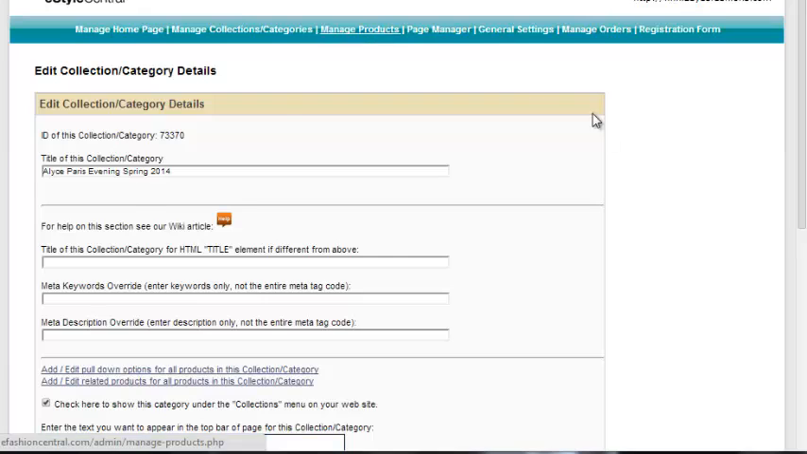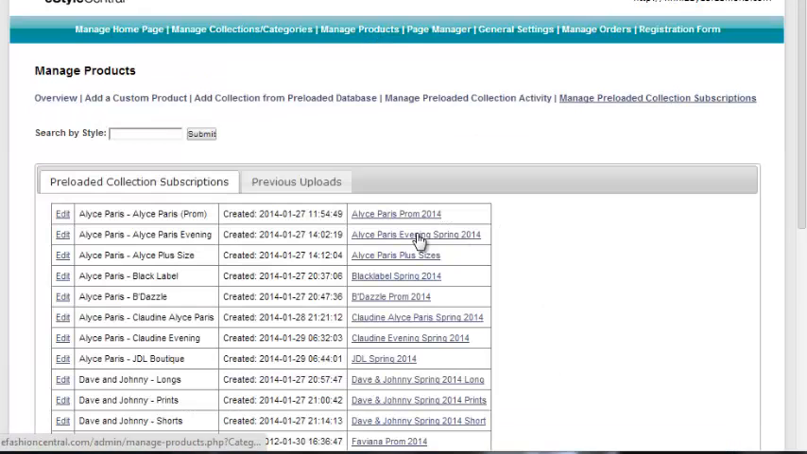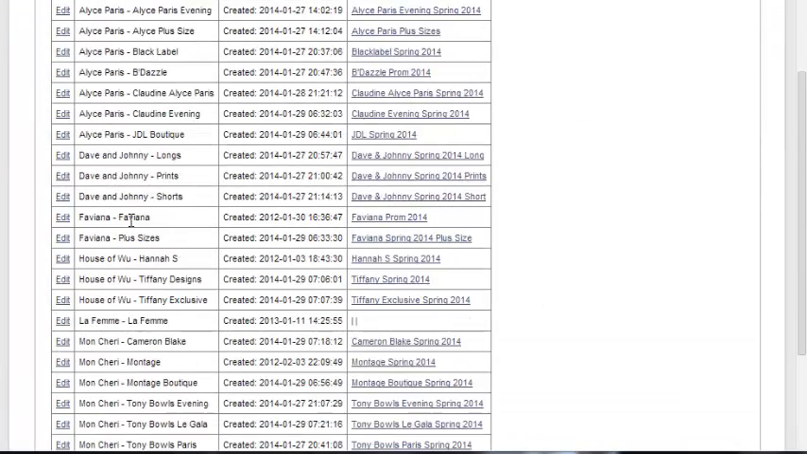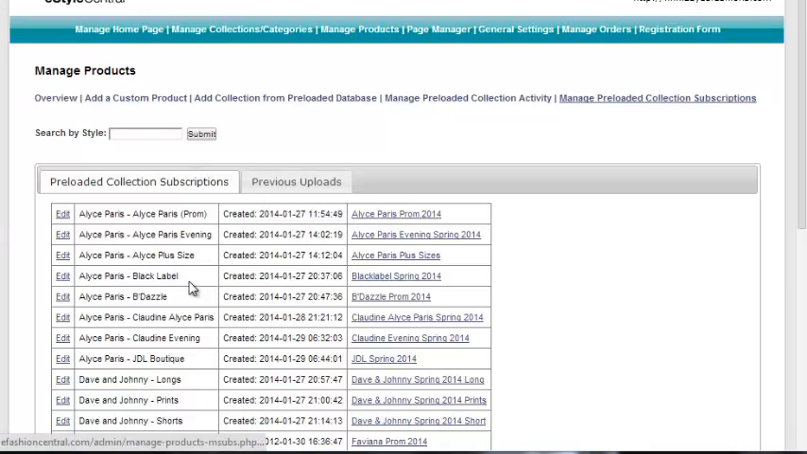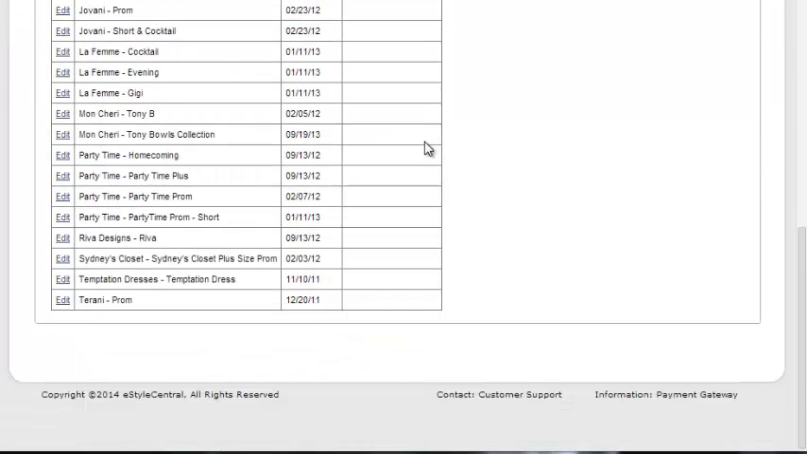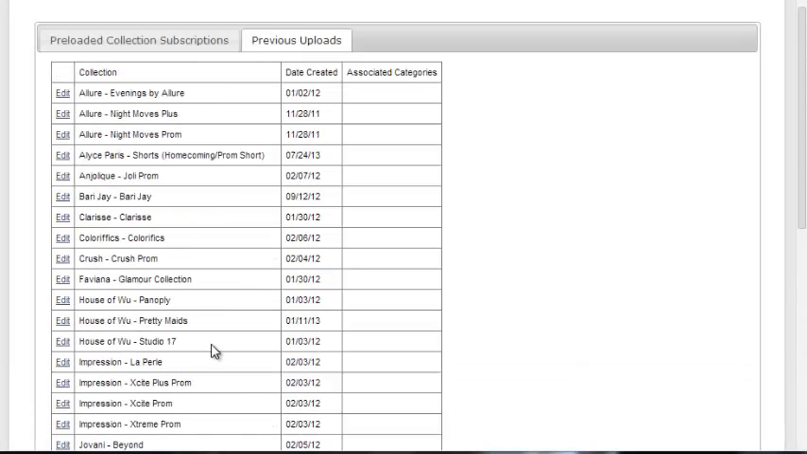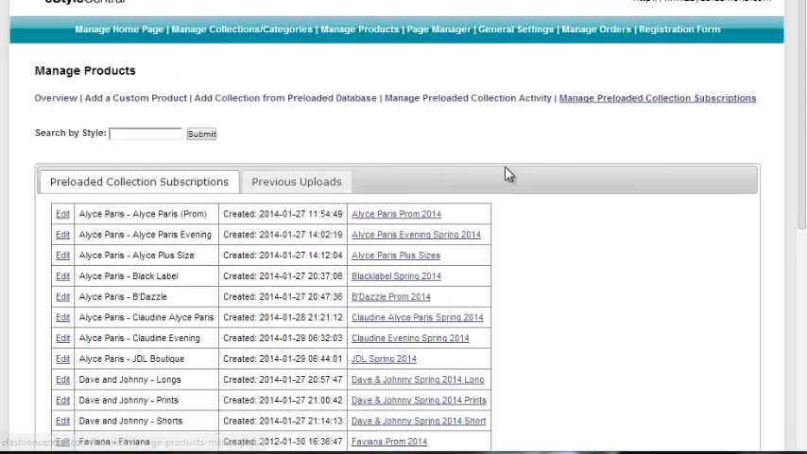So again, manage products, manage preloaded collection subscriptions, check these, make sure that all of these are created. Check this tab, make sure that if there's anything here that needs a subscription created for it, that you create it. That will automatically move it here.